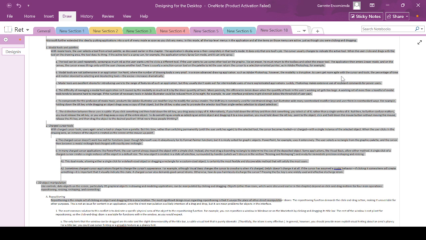As users get more agile with the cursor and tools, the percentage of time and motion devoted to selecting and deselecting tools increases dramatically. So it may be good to deactivate other tools while you're using one tool, but for a complex authoring tool like Adobe, it becomes an exercise for intermediate users. Modal tools are excellent idioms for introducing users to the range of features of such an application, but they usually don't scale well for intermediate users of more sophisticated applications.